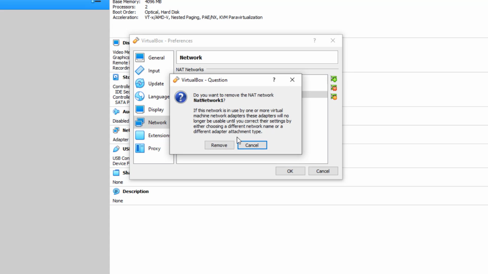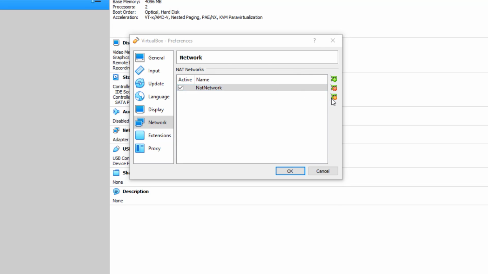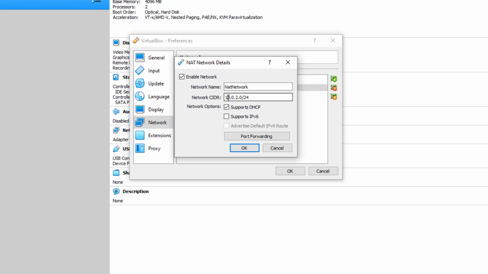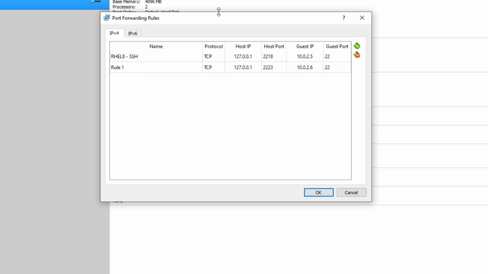So if I show you what I've done before on that network, so I've just got a network CIDR of 10.0.20 and then /24, so it just supports 254-ish addresses, and then we've got just some SSH rules in here. So if I connect with port 2218 from my local host, which is this host as a machine that's running it, it will actually translate that to the guest IP of 10.0.25.22.